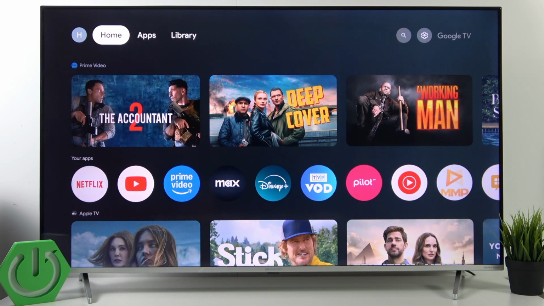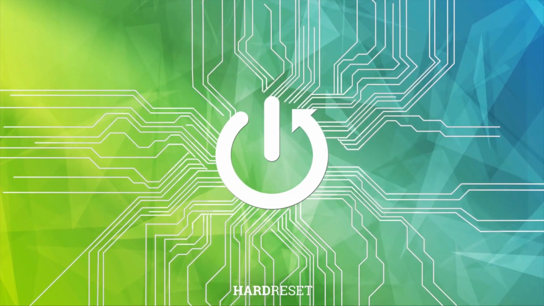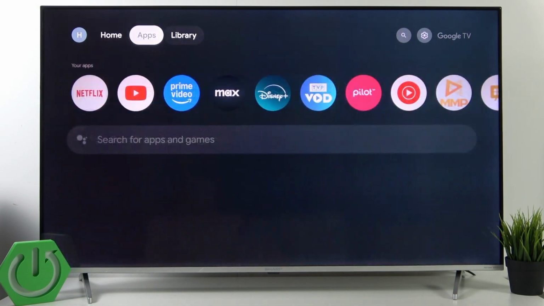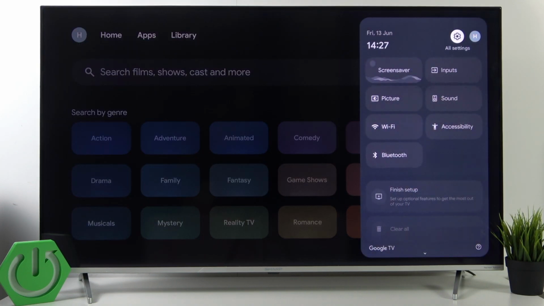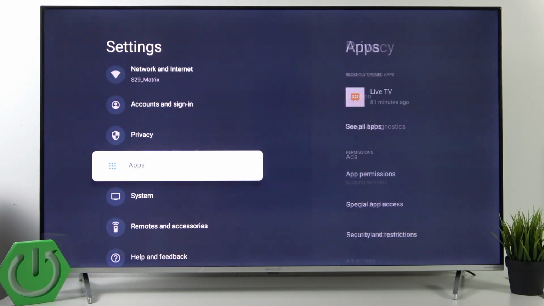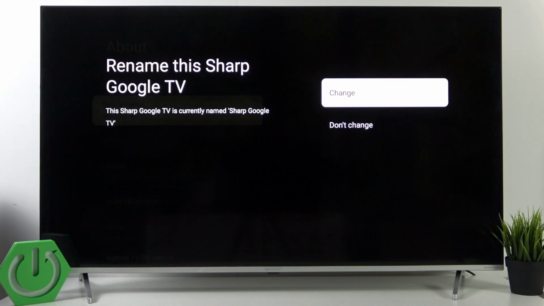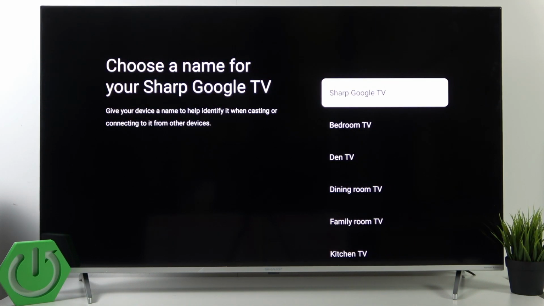Today I'll show you how to easily change the device name of your Sharp TV. So let's start off by going to the settings. Now here scroll down to the system and go to about. Here we have the device name and we can click change right here.